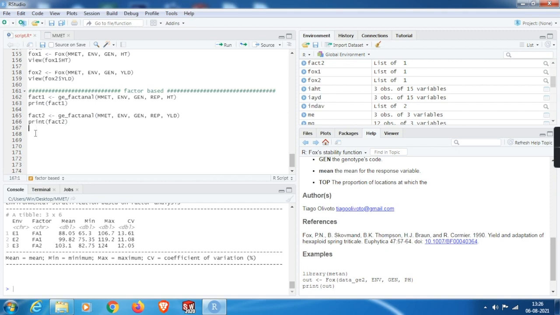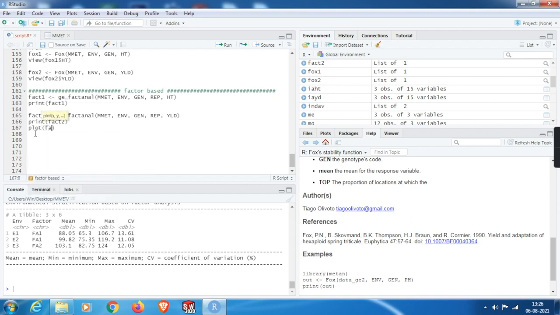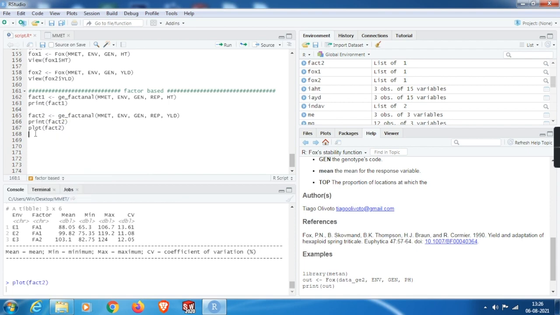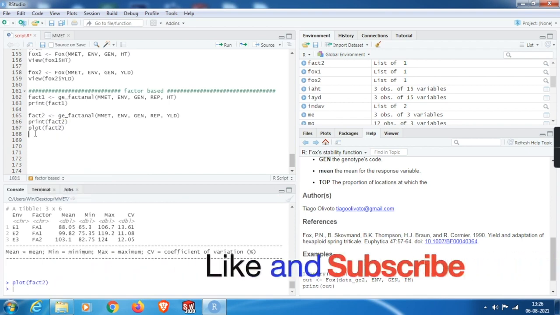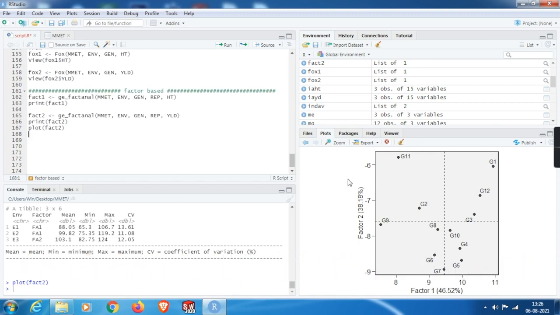To plot the graph, just use the plot function. Within that, mention the object name, that is fact2. If you execute this line, you will get the graph. If you don't know how to interpret this graph, just refer to the supplementary information which I showed at the beginning of this video, or use the help function to find the reference material. We can use the view function to find the tables stored in the object fact2. Here you can find so many tables.